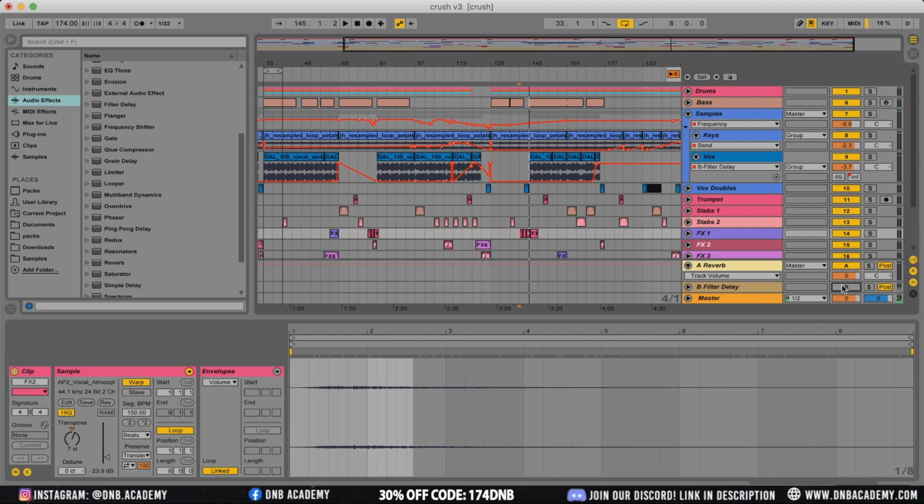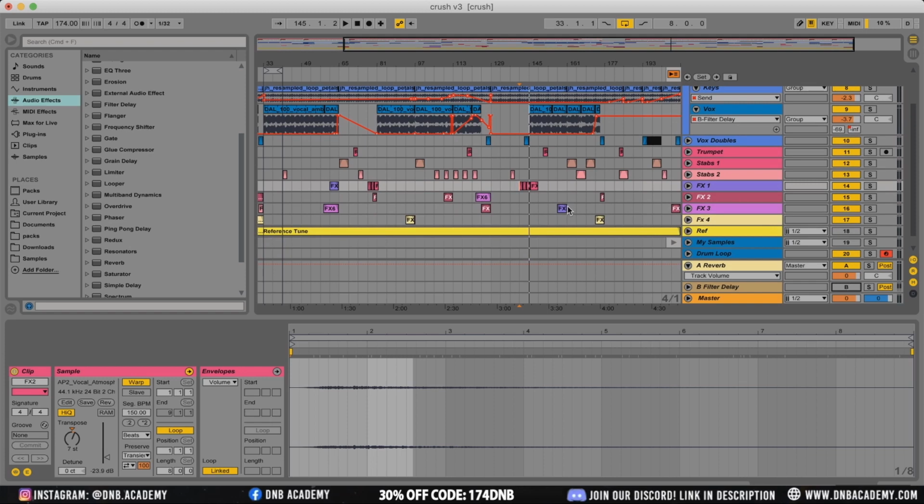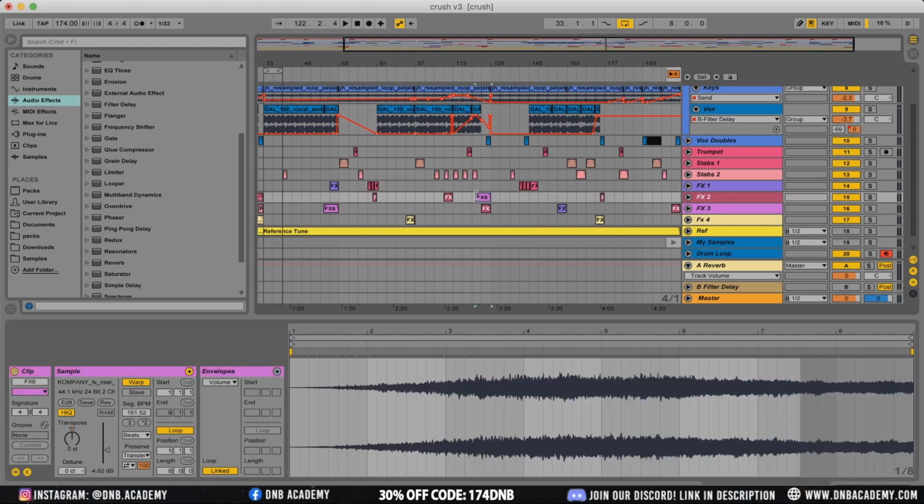So yeah, that's another trick that I use there with cutting and pasting samples. Again, I do that quite often. You can really get very creative with that, particularly when pitching vocals. There's nothing really groundbreaking, but it's something I think is fun to do. I enjoy doing.